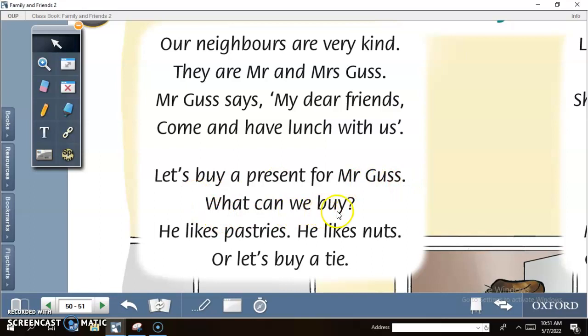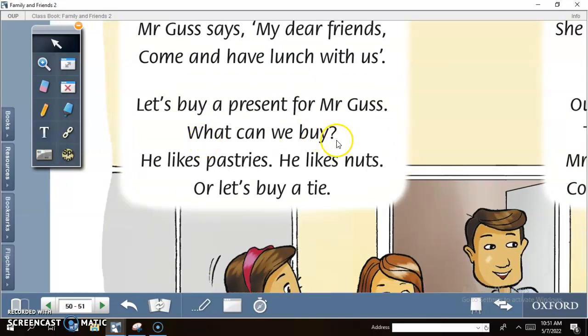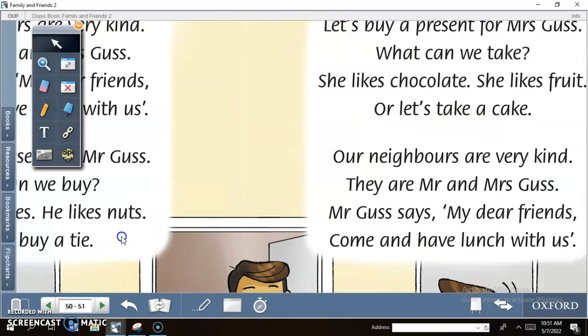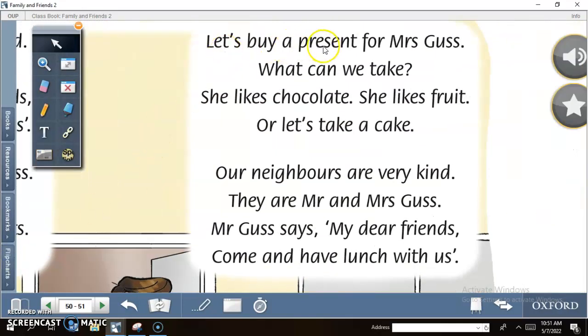What can we buy? He likes pastries. He likes nuts. Or let's buy a tie. Let's buy a present for Missy Gus. What can we take? Take. She likes chocolate. She likes fruit. Or let's take a cake.